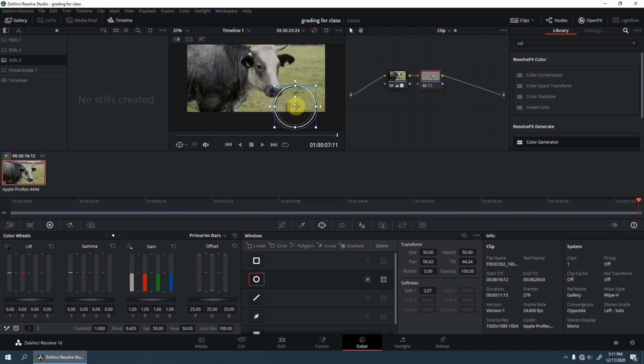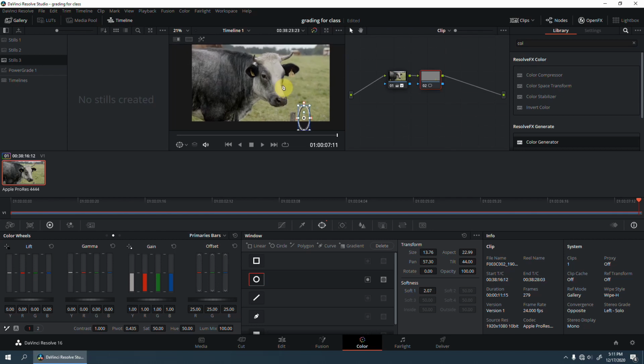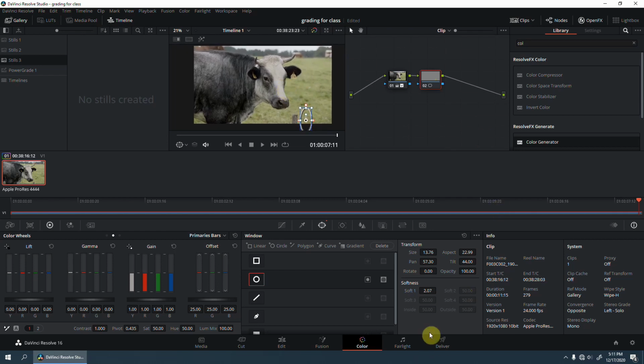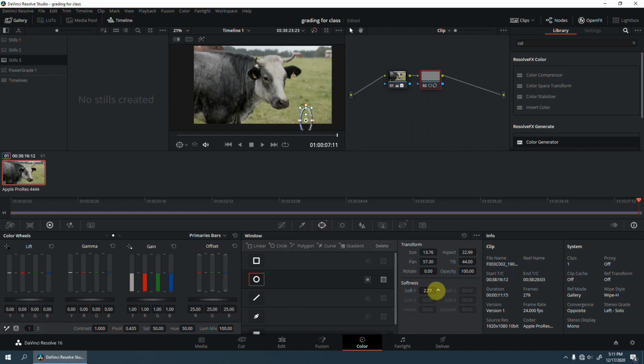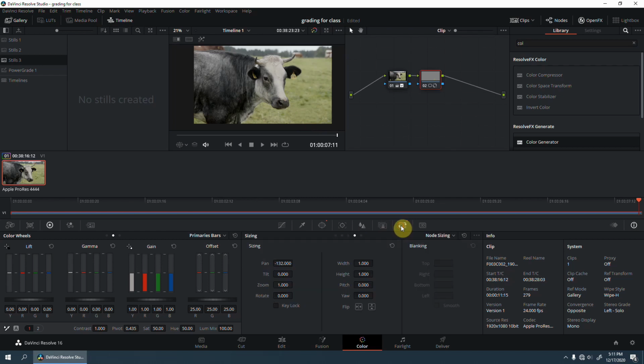Now I am selecting the green portion around the object. Go to node sizing, then pan or scan the window alone to cover that unwanted object. Before and after. Of course, it has some limitations.